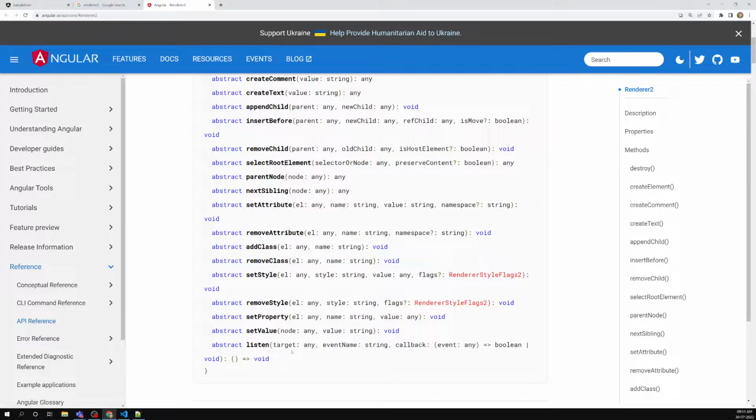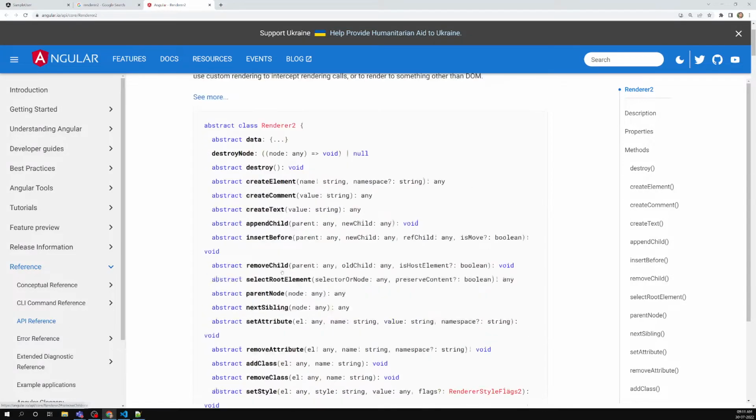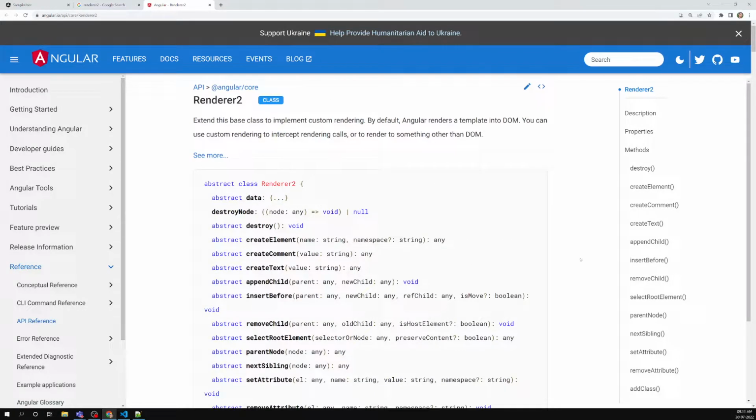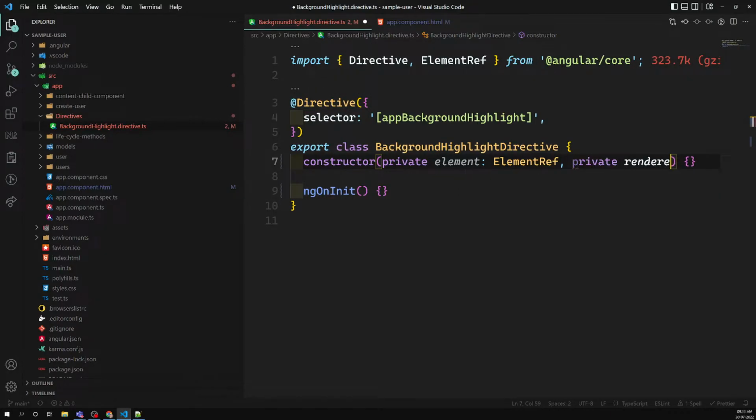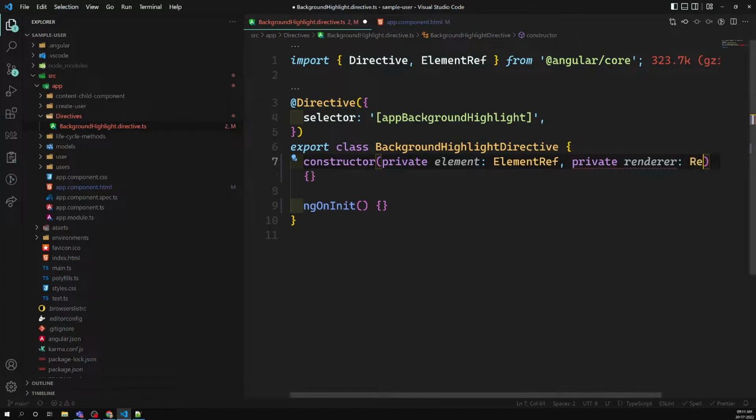So these are all the things there for JavaScript primitives also. But here also, you need to use this Renderer2 to apply DOM-type changes. So now, for example, in order to apply it here, what we can do is first we need to inject the Renderer of type Renderer2.